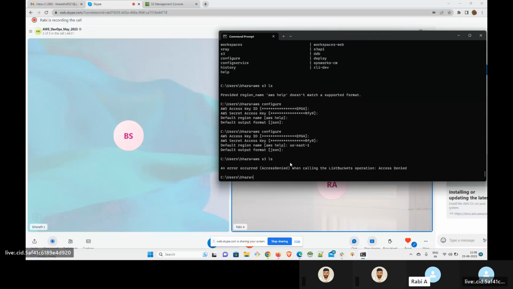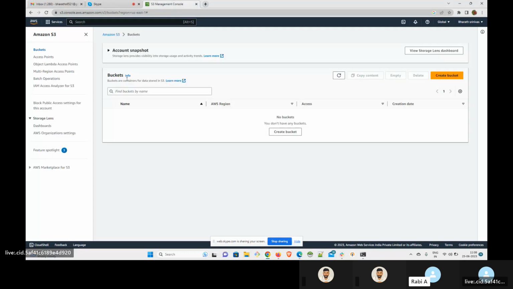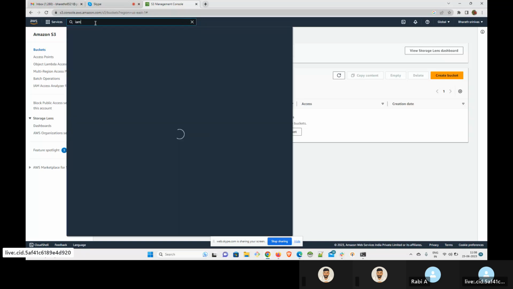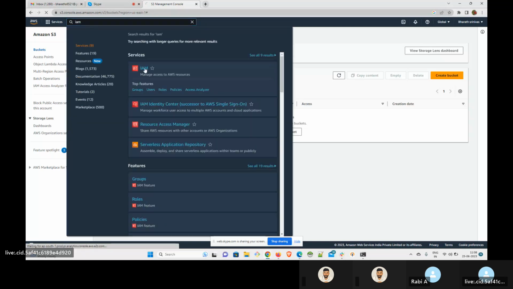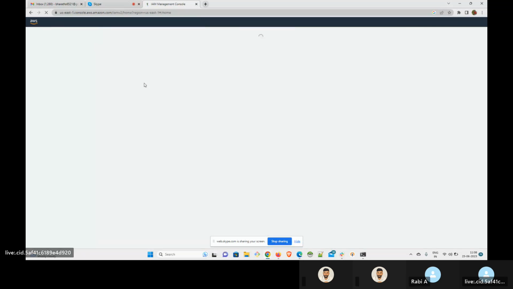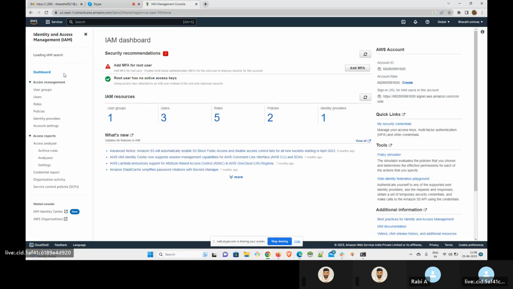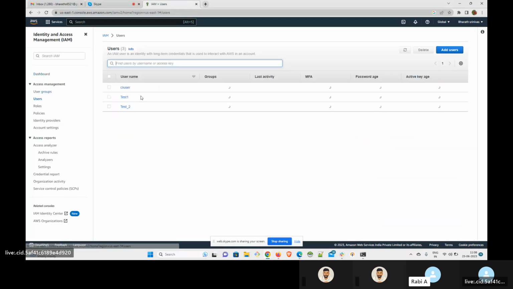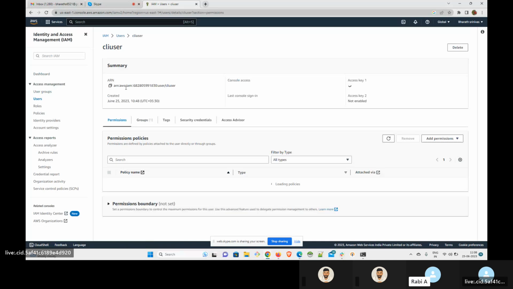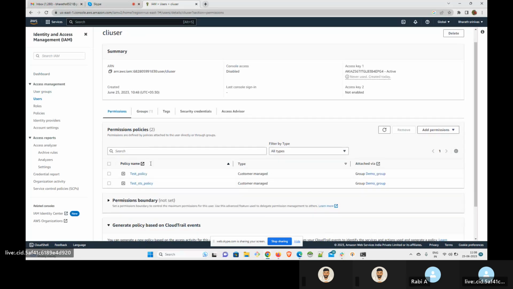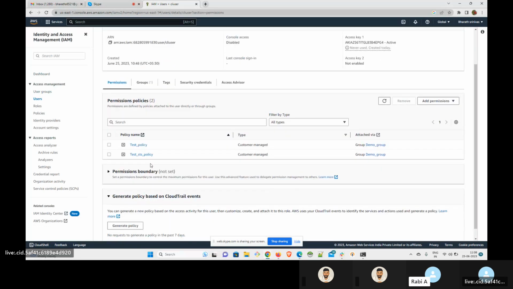Access denied. Now this is a problem with your access key and secret key. The credentials that you have created do not have the necessary permissions. So show me your IAM user that you created in the console. Click on your users. This one I have created. Okay, permissions. Here you're using your custom policies.